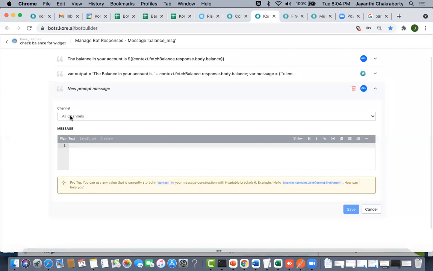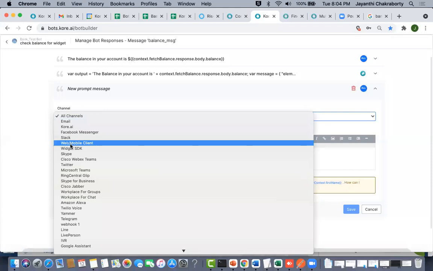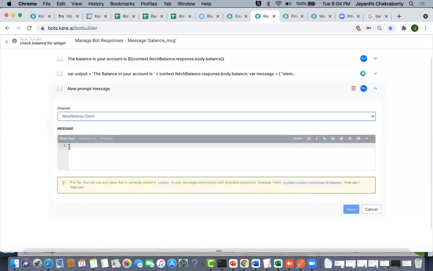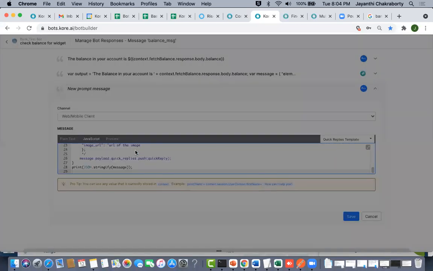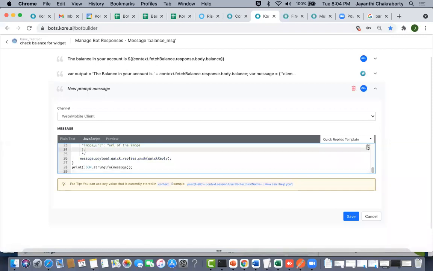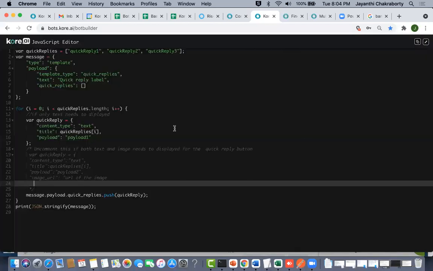So for that purpose, come to channels. When you're adding a new message from the channel, select the web channel, because all our templates are available only for the web channel. Okay, so come to web channel over here, change your message type to JavaScript. Immediately you can see all the templates available. These are the entire list of templates. When you select a particular template, it will show you the JavaScript of that template. All you need to do is provide the details that have to be displayed using this particular template.